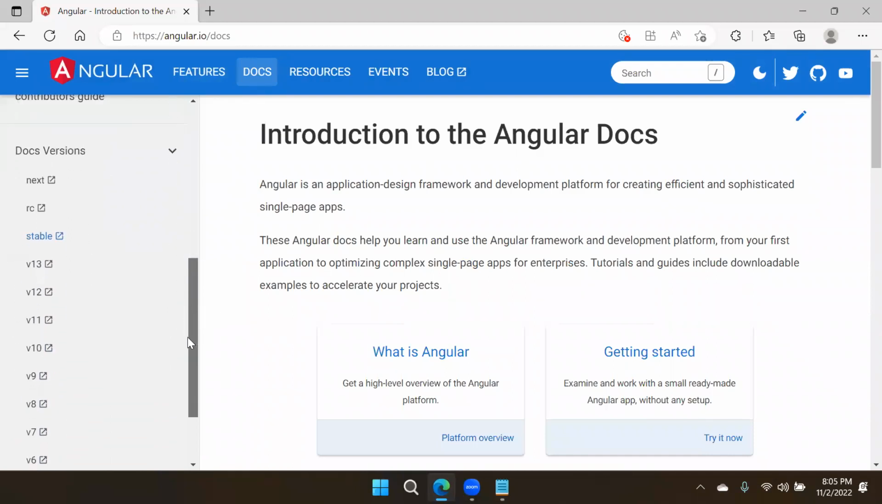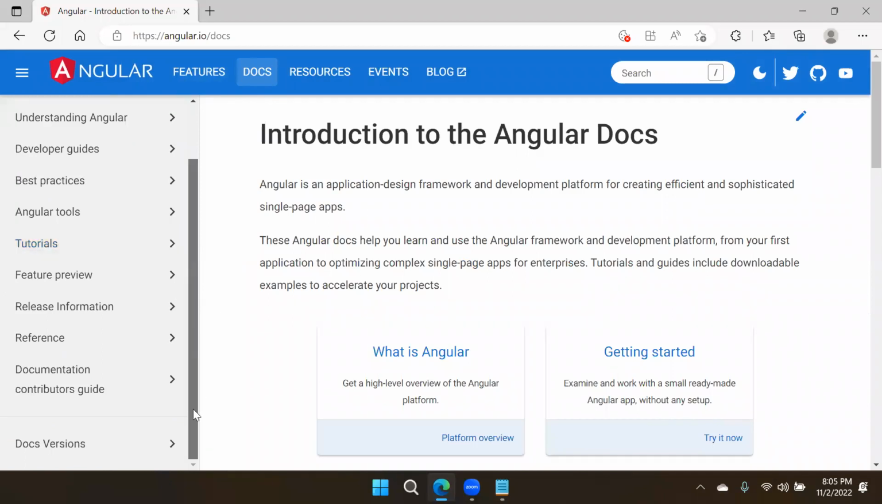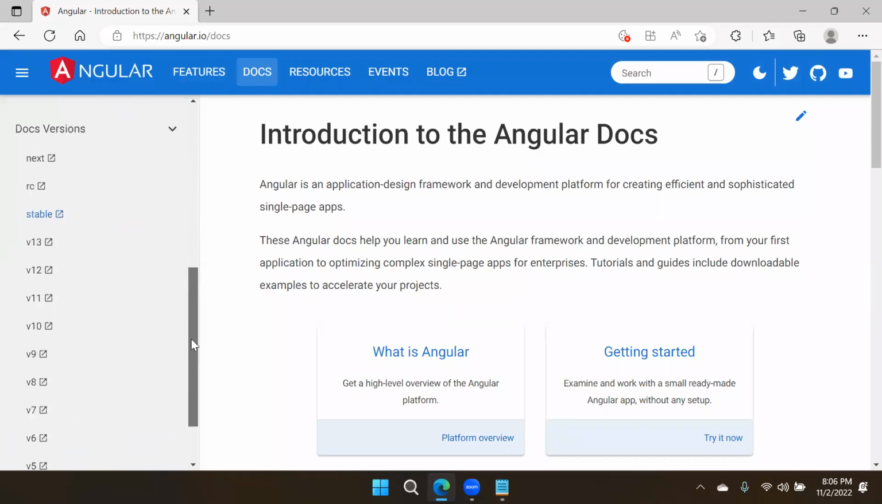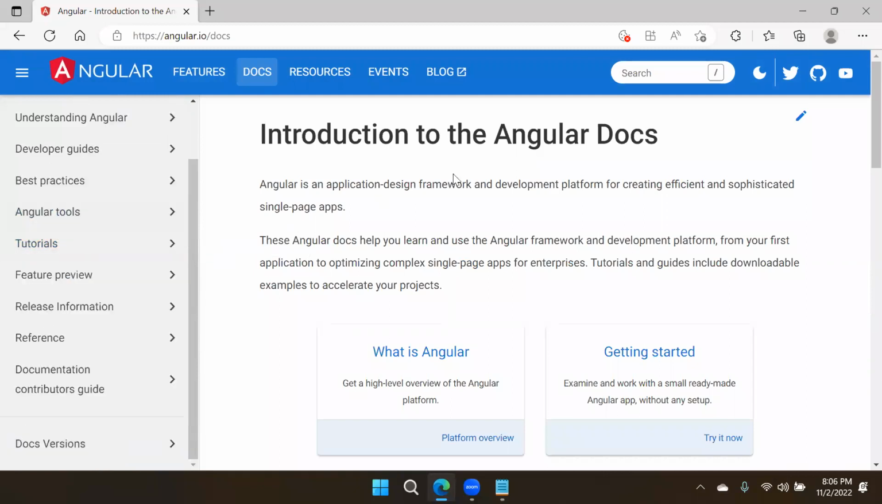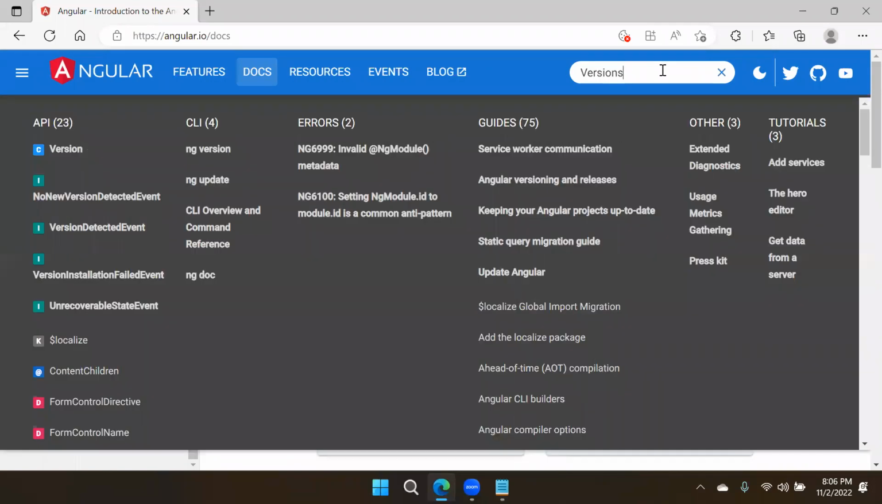These are the current versions of Angular actually. Currently the stable version is 14. We will do one thing here. We can directly search for versions. You will see Angular versioning and release. Yeah.